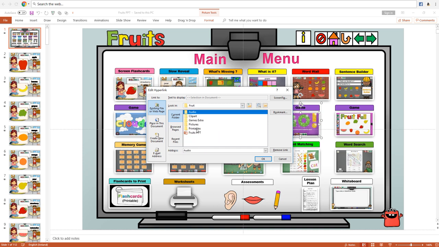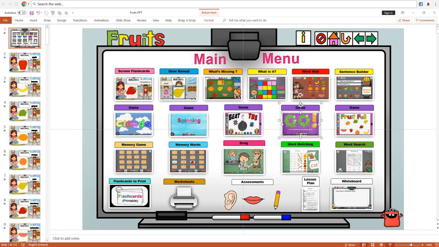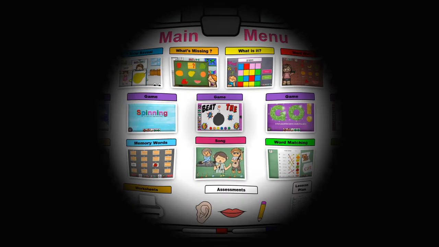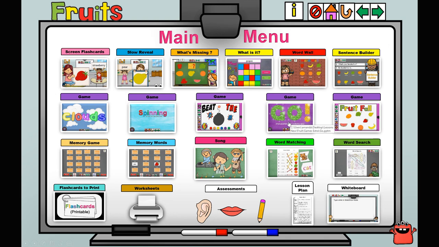So now I want it to be from my C drive under lessons new. Fruit, games extra, go game. Okay. So now when I pull it up, you can see the little icon that appears here. So now it's coming from C drive. And that's how you would do the link.